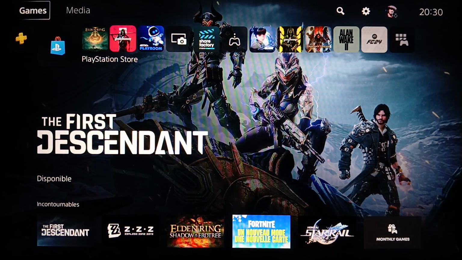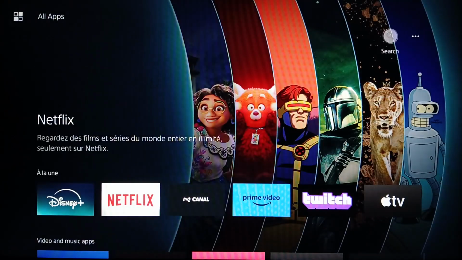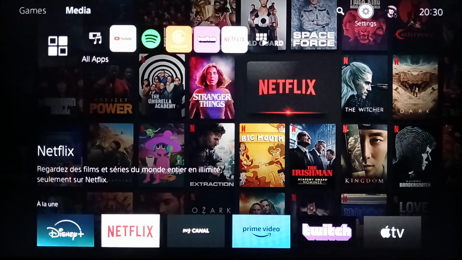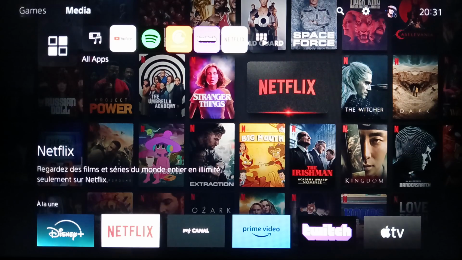And here in the top, you're gonna find all of the sections. Here you're gonna find games, media. Here, as you can see guys, you're gonna find search, settings, and lastly your profile icon.